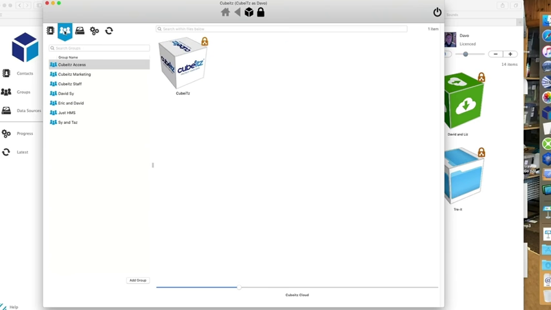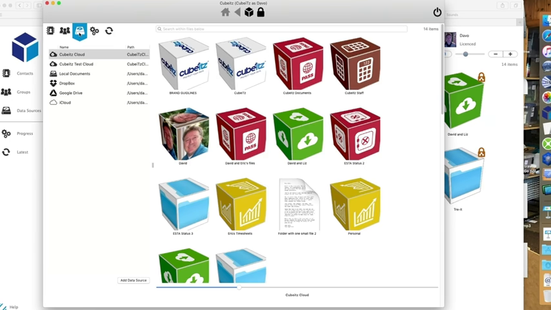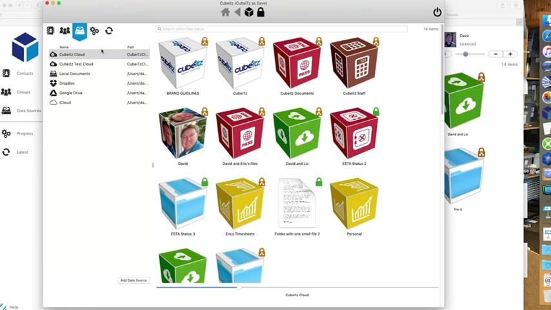So I can click on the Groups tab there, see all the groups that I'm a member of, and what things we have access to. Again, if I click along on the data locations, that shows the things that I've got in the cloud.